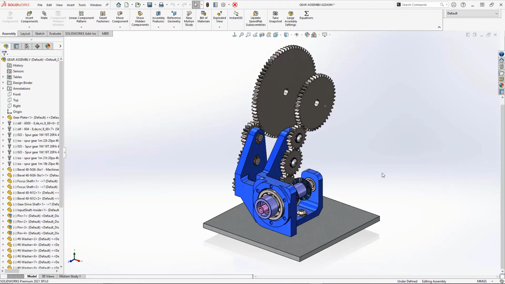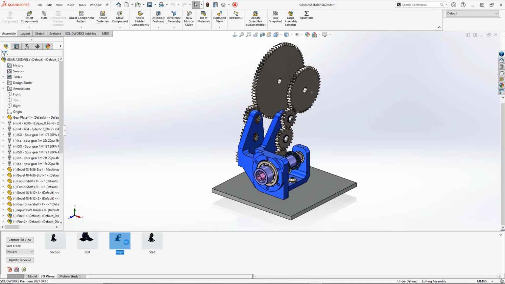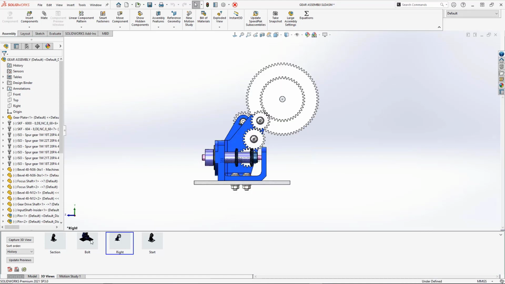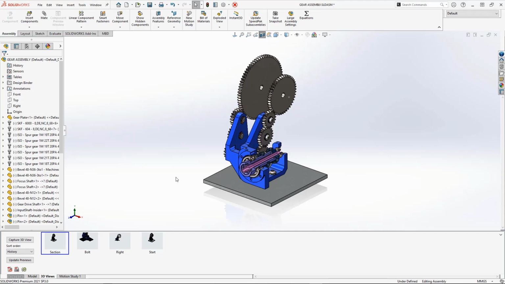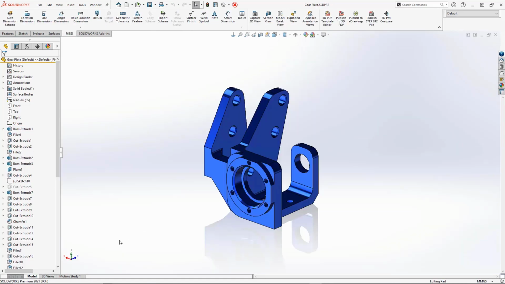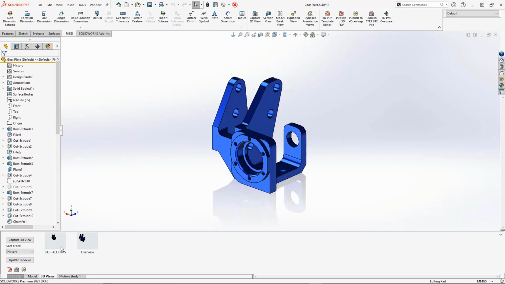As we jump into SOLIDWORKS, we're going to start with this particular assembly. Now, DimXpert and MBD are supported in assemblies as well, which is why I have a couple of 3D views already specified. This has a pretty specific and intricate gear assembly, and so the holes inside of that blue gear plate are going to be absolutely critical in order for those gears to line up properly. We're going to go through the different items on this gear plate to start specifying all of our PMI information.